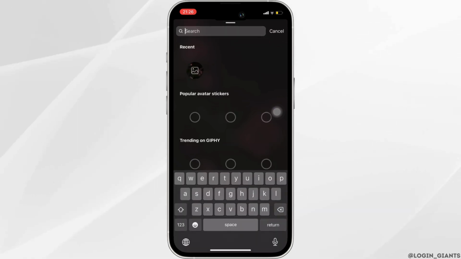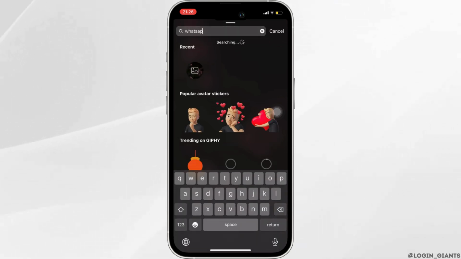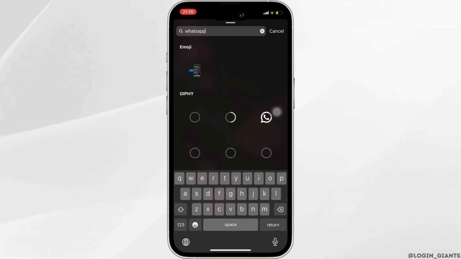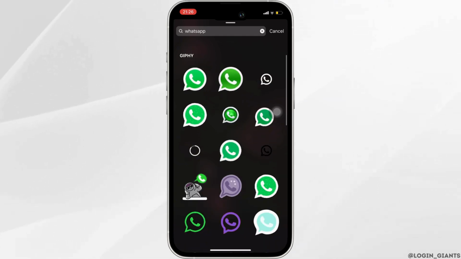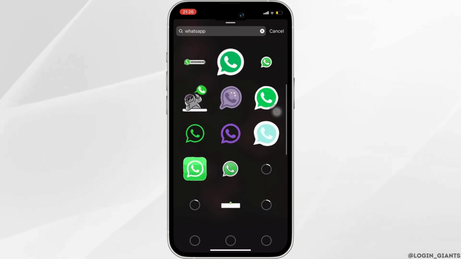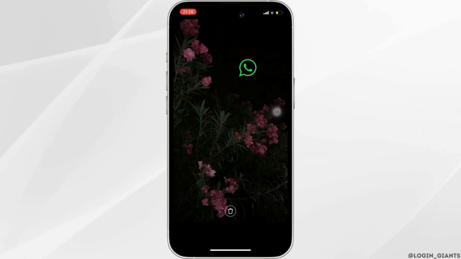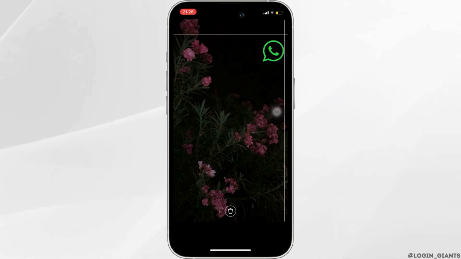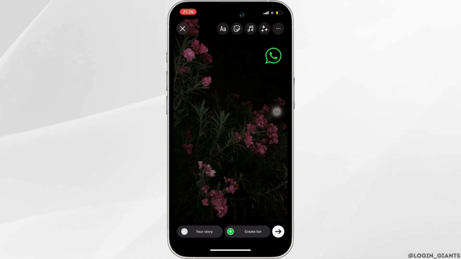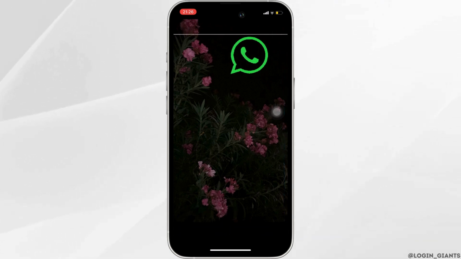In the search bar, you can simply search for WhatsApp. Different WhatsApp stickers will be available to you. Choose any of the stickers that will be relevant to you. Now you can place this sticker anywhere on the screen. You can zoom in or out and then adjust the size of the sticker.